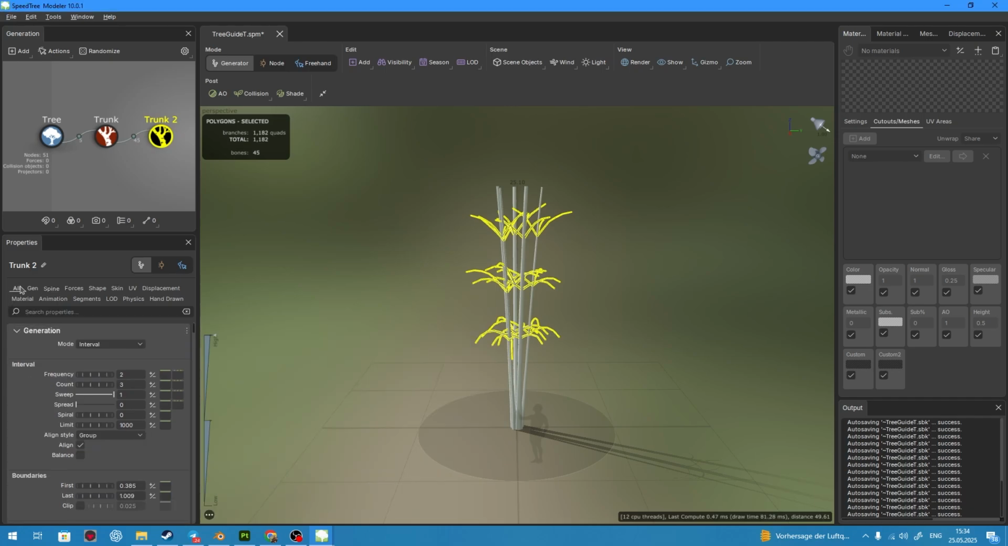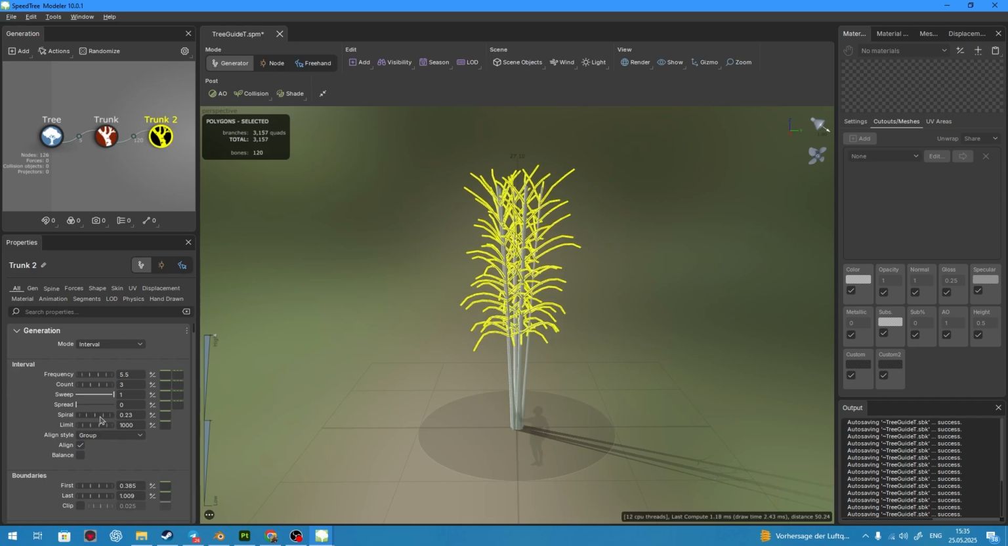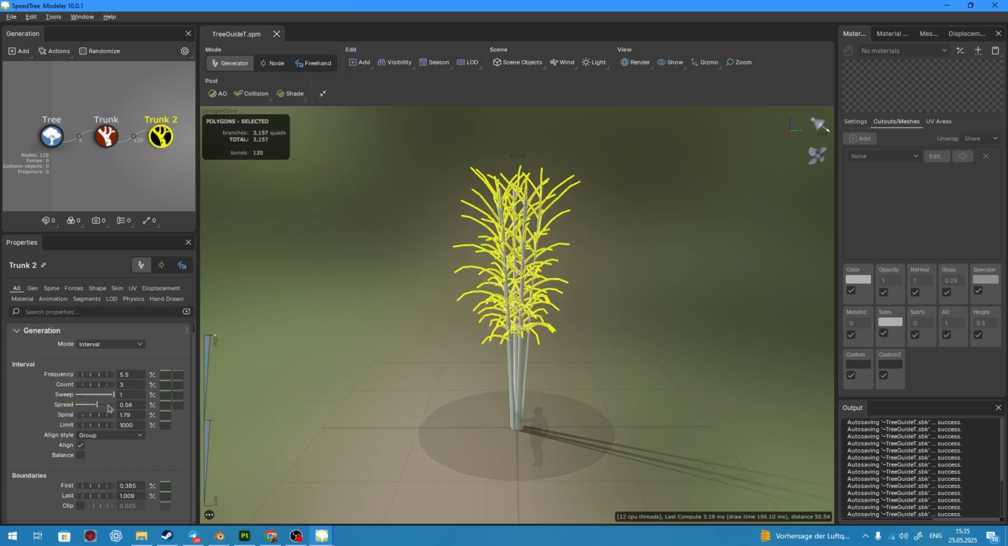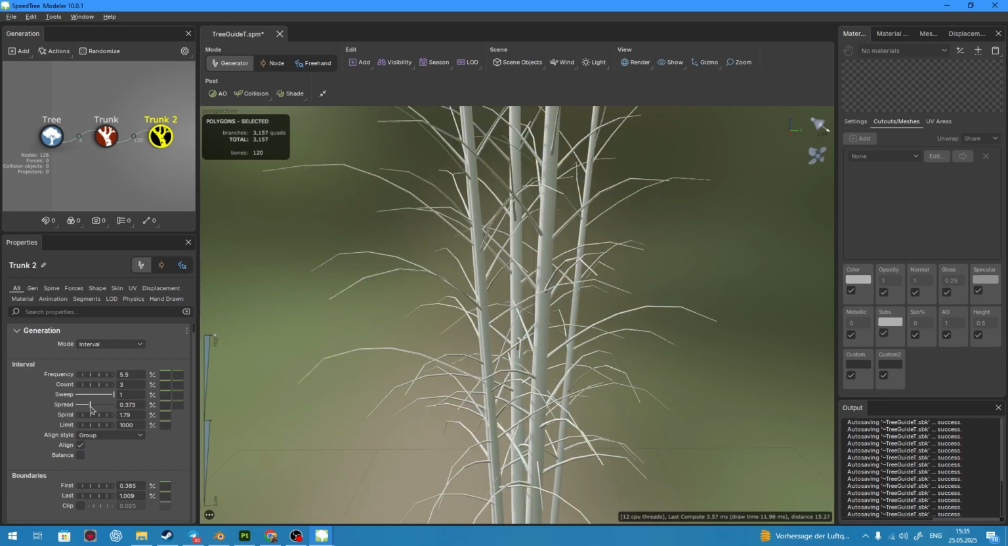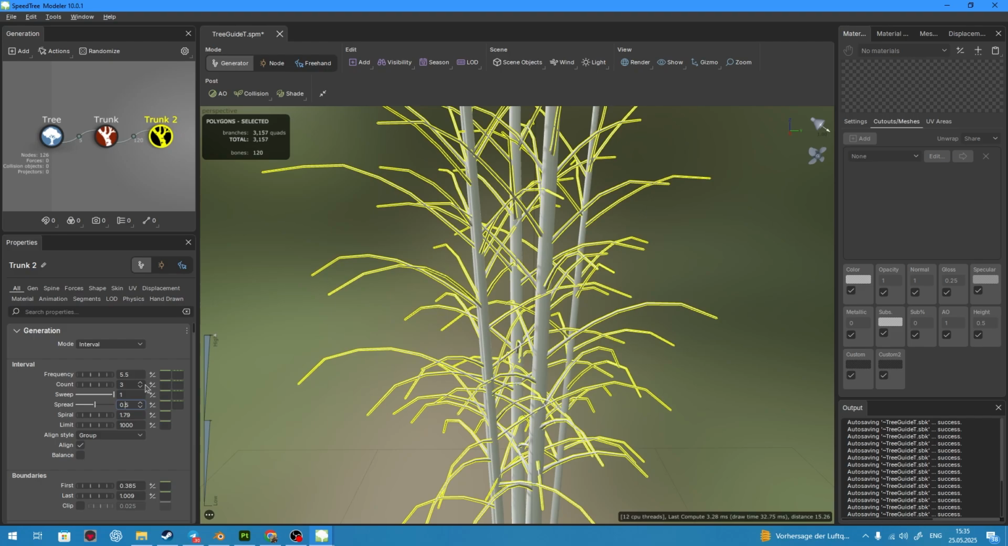Now let's navigate to all settings. We need to change frequency of interval, so there is more branches. Now it looks good. Add a little bit of spiral. Also, we need to change speed of interval, so it looks even more randomized. As you can see, they move in different directions. It is important for variability overall.